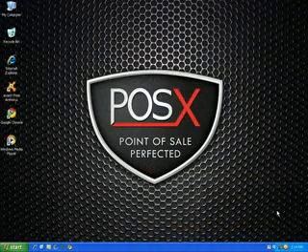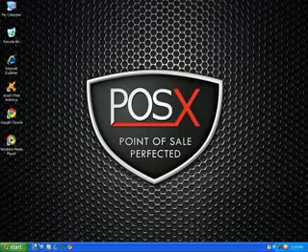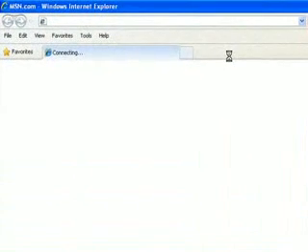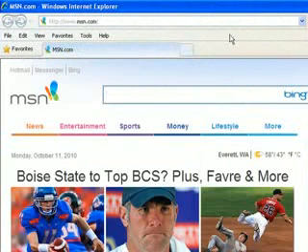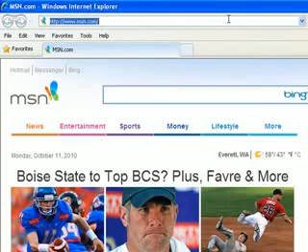Before you do that, you'll want to download and install the drivers. So once again, do not connect the XCUSB device to your computer until you've downloaded the drivers. So what you're going to want to do is go ahead and go to our website, pos-x.com.